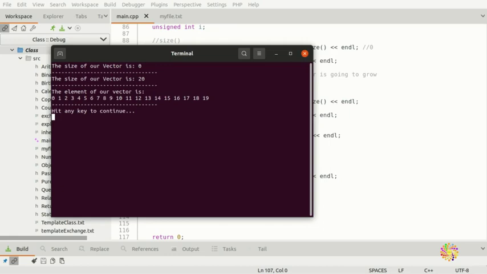We're going to put some elements at the end of the vector because, as I said, vectors are dynamic arrays, so they can grow and shrink. But you won't be able to do that with a normal array, because an array by itself is a fixed size array.